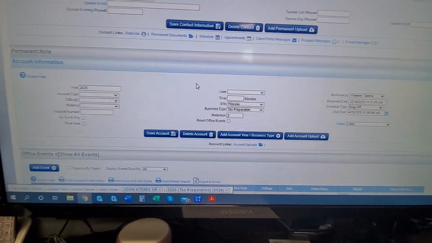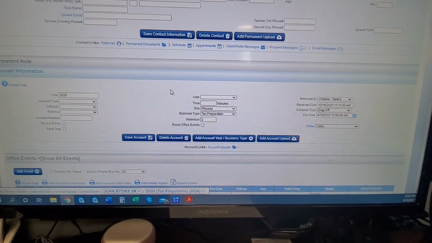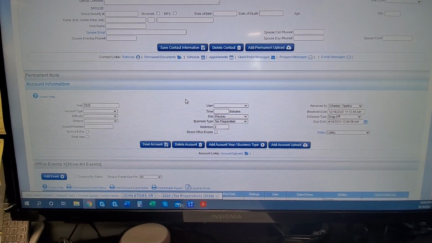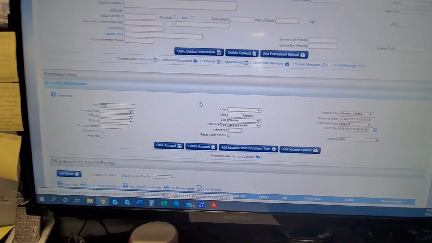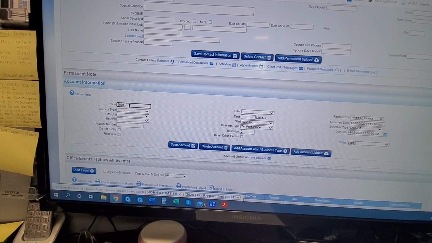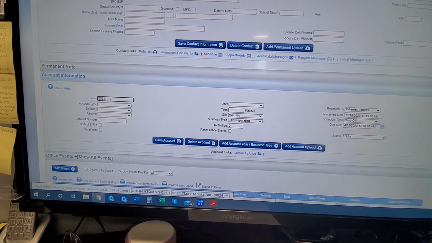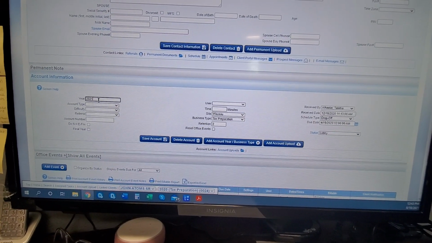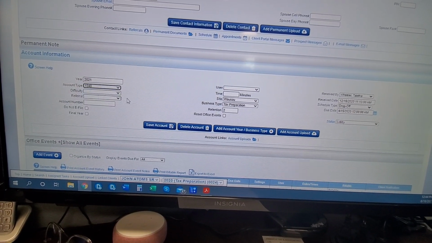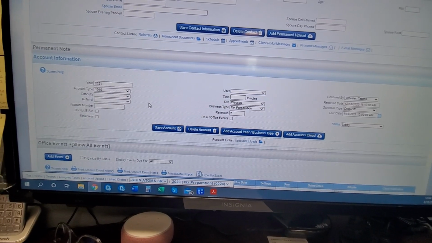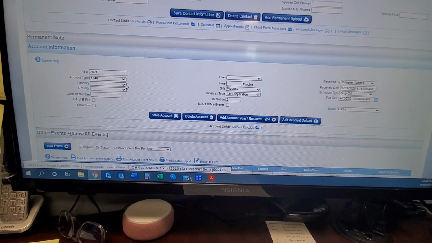This, in order for us to do really anything in the account, must be filled out completely. So, year, for you, actually, the tax year will be 2021. So we always work like a year behind. Account type, most are going to be a 1040. If they are something different, Paul or I will change that, or Jim.